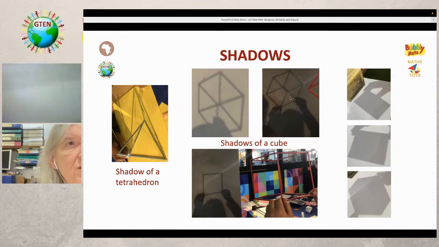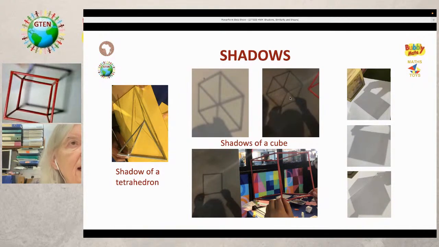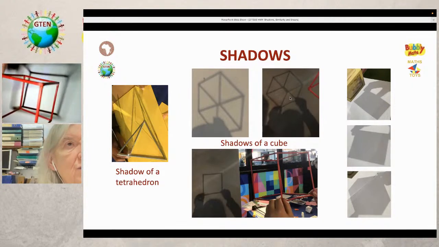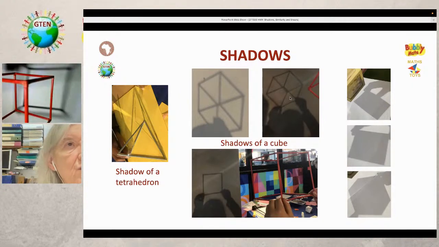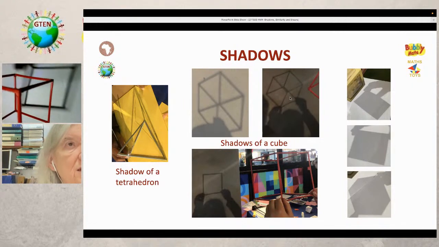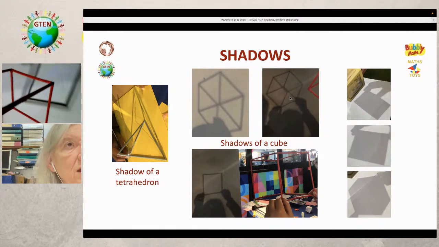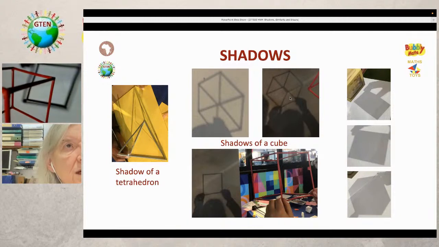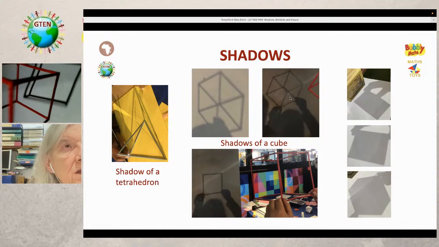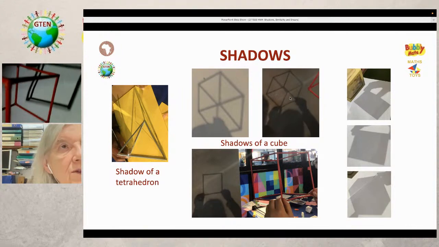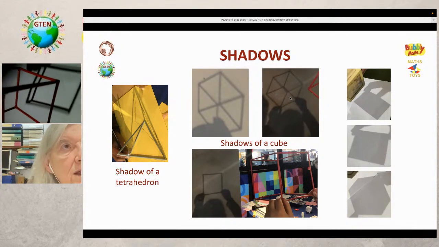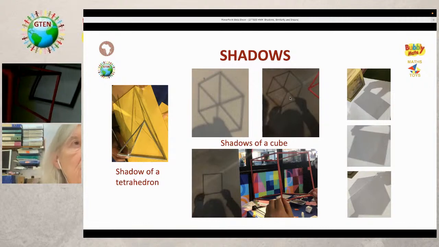Are you going to show us a cube? Yes, here we go. Here's a cube and its shadow. That's the red cube. I think it's the same one you've seen on my slide. Now, can you make a shadow into a square? There we go. Almost a square. You see two edges on the left on one side.